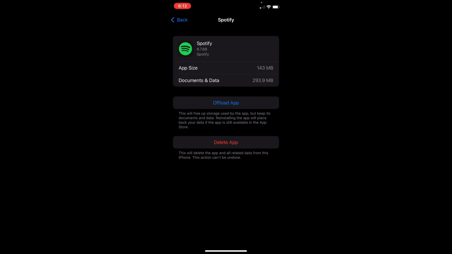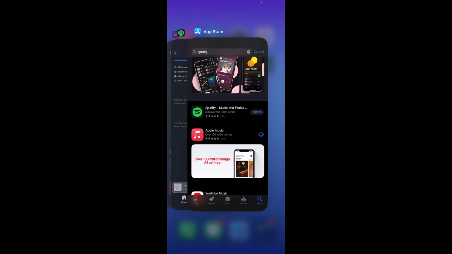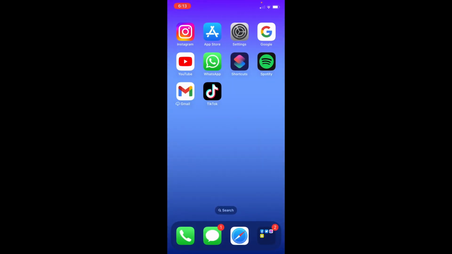All this will do is free up storage used by the app, while keeping its documents and data safe, so you don't have to worry about any of your data disappearing. Once you're done offloading the app, reinstall the app and then clear it like this. Then open up Spotify and see whether or not you can start logging in.